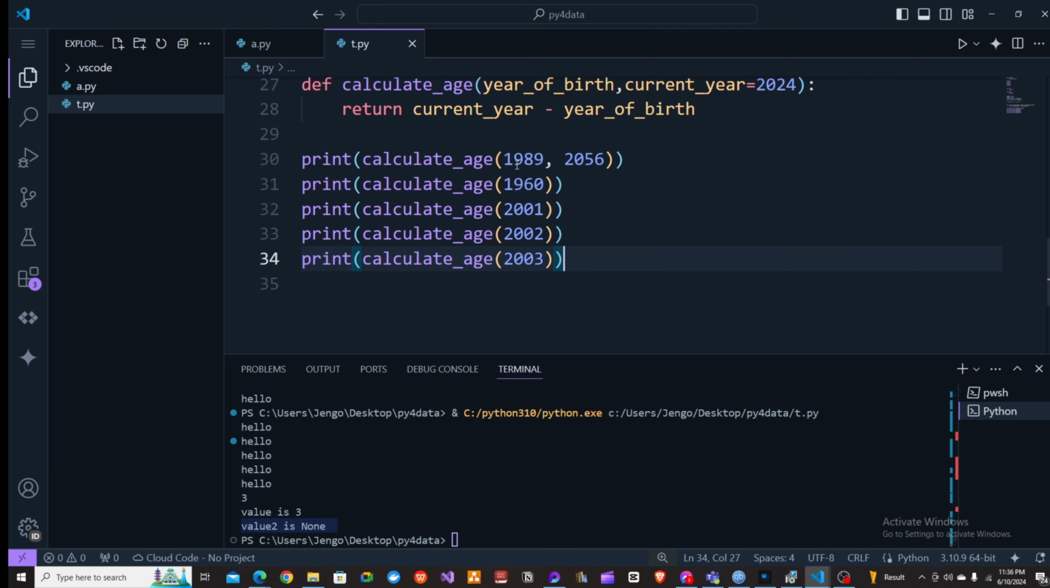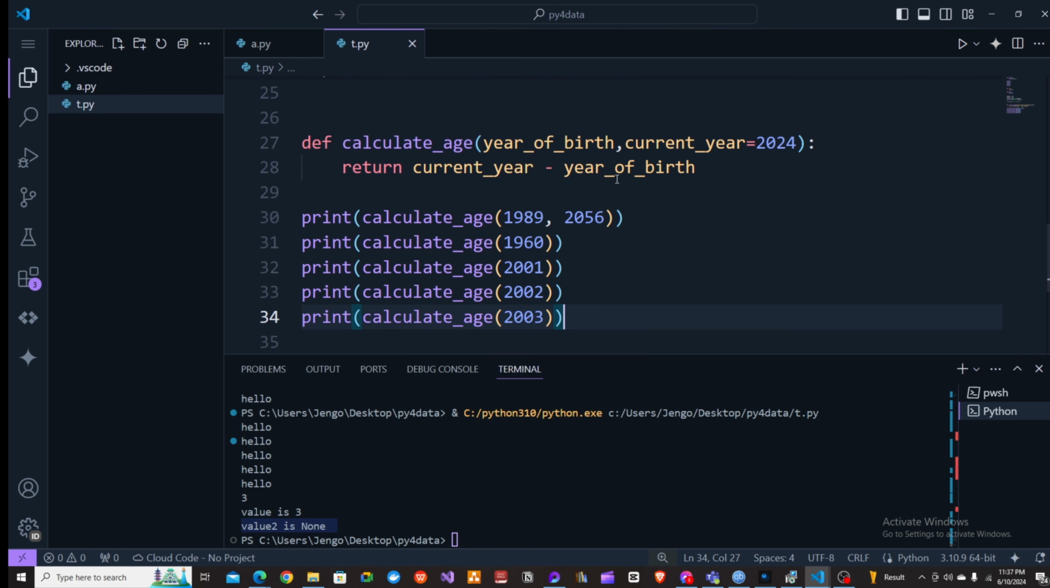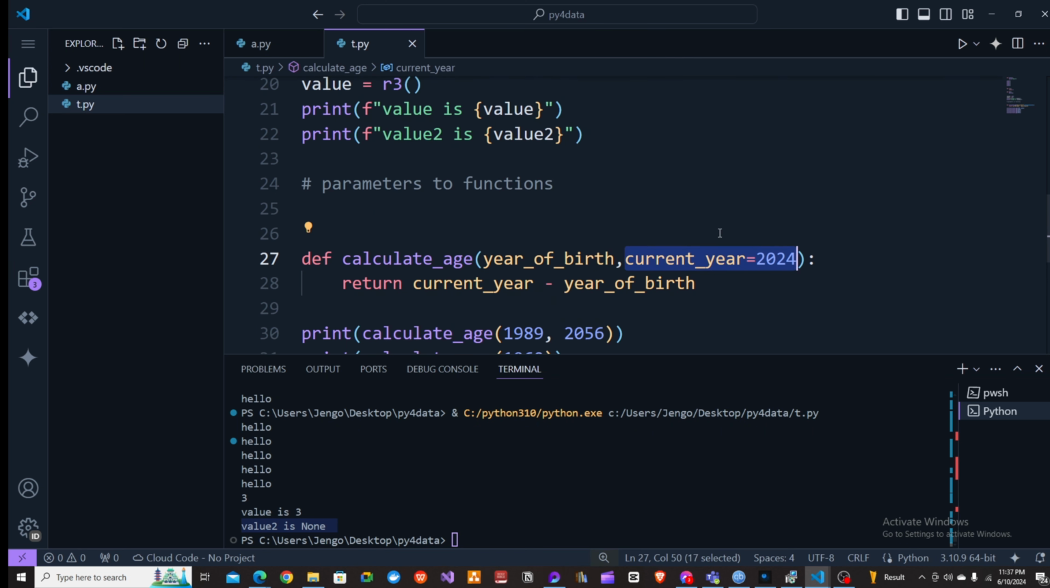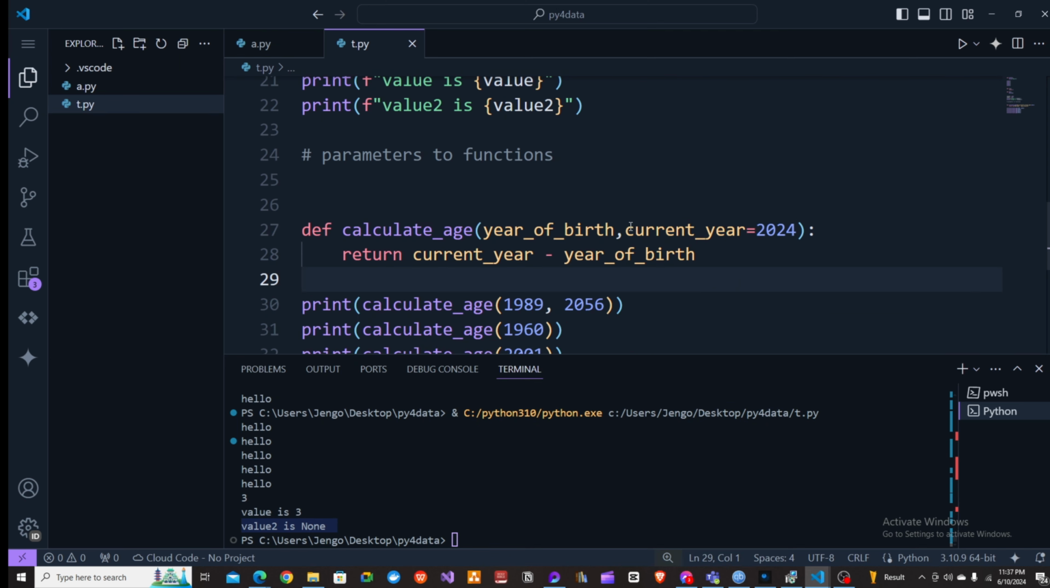So we can say, for example, print age, and then we can provide the year of birth here, which is 1989. And then the current year, let's assume that the current year for this one was 2056. So here we are also passing in the year of birth because you can see here that we have a default argument. So functions can, apart from having parameters, also have parameters that have default arguments. And you make sure that the one with the default argument comes at the end. You don't start with the default argument at the beginning.